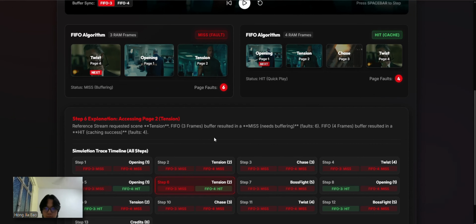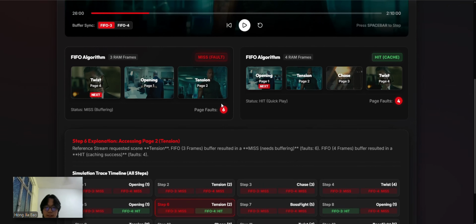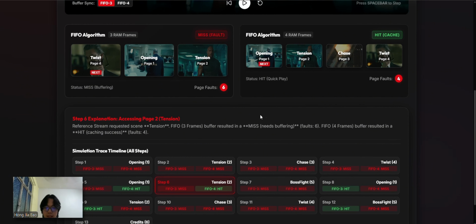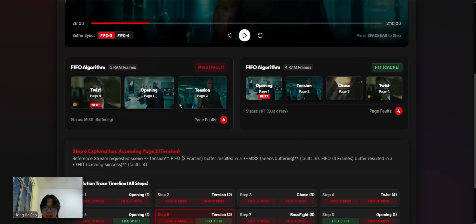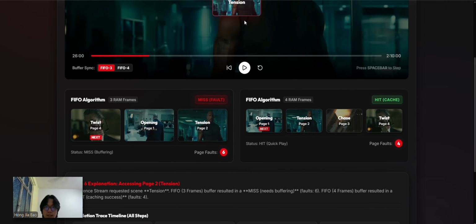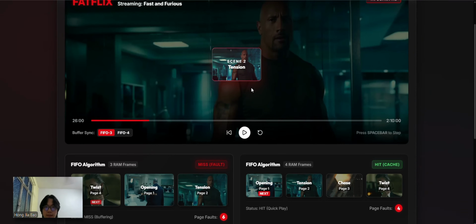Because they were just evicted, both algorithms experience a miss and have to buffer, replacing the next older scene in a circular fashion. So let's move on to all of the steps.